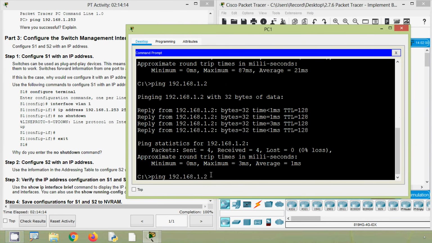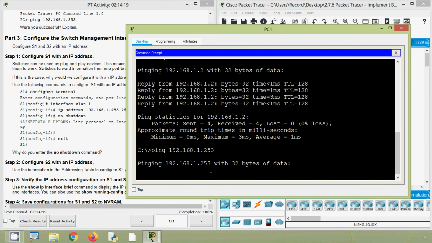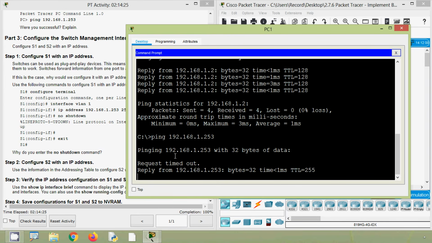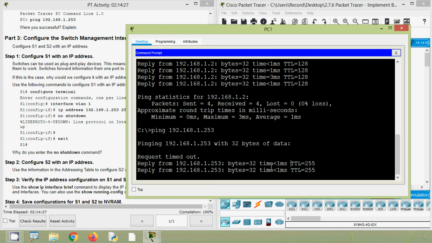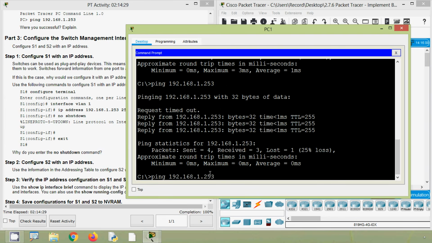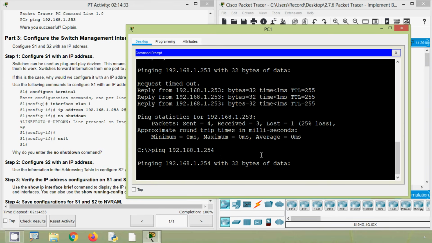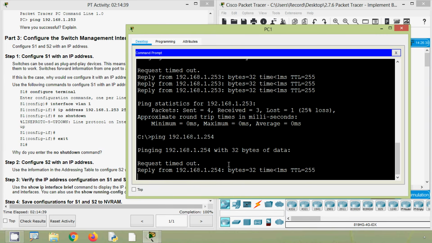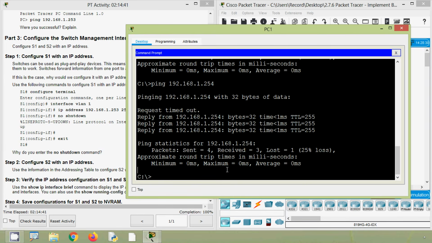Again press up arrow. Now we will ping our S1. It's at 253. We are waiting for the replies. It's working. Now we will ping S2, 254. We got one request timed out, and then it's working.